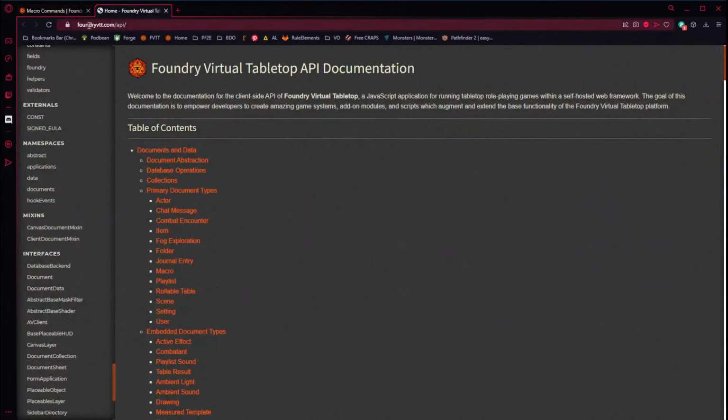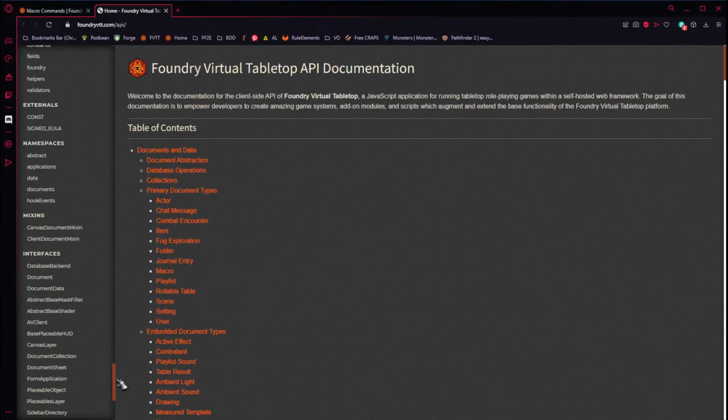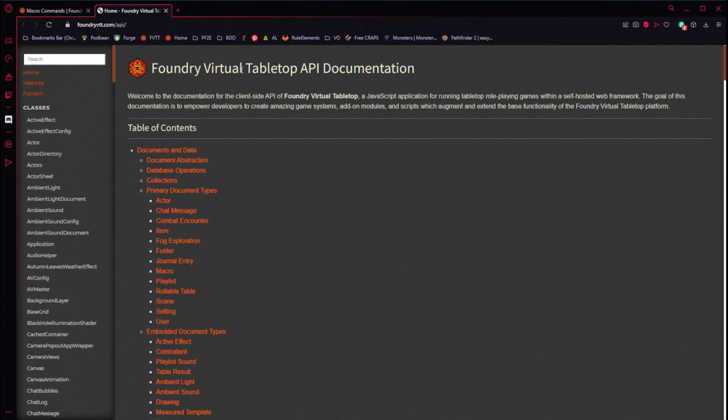FoundryVTT.com/API. Welcome to programming. If you've ever wanted to try it, here's a great way to get into programming, and script editing and just writing code, just coding. It's a lot of fun.